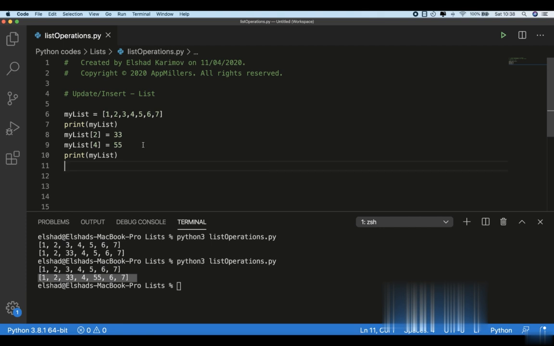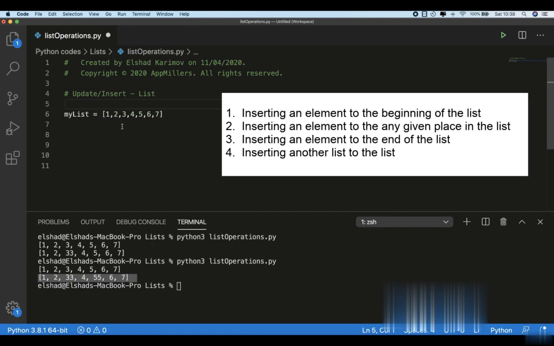So now let's see how insertion works in the list. So let me delete everything from here. We will see how insertion works now. There are 4 ways of inserting a value to the list. We can insert an element at the beginning of the list over here. We can insert an element at any given location. For example, if we want to insert here, we can insert. And we can insert an element at the end of the list. And the other way is we can have another list and we can take all elements of this list and append them at the end of this list.